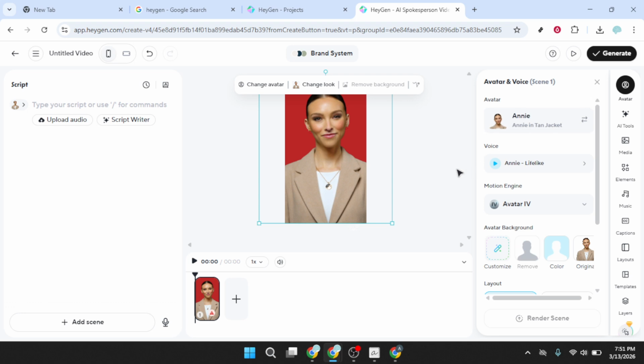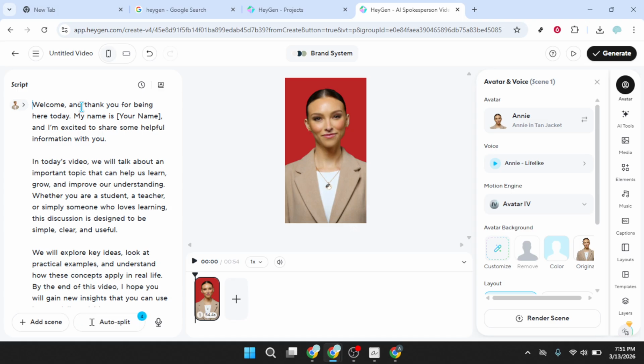On the left side panel, type or paste your script. Keep sentences clear and conversational, and use punctuation to guide natural pacing. Short paragraphs help the voiceover sound more human and make captions easier to follow. If your script includes terms or names that need careful pronunciation, spelling them phonetically in parentheses can improve clarity.